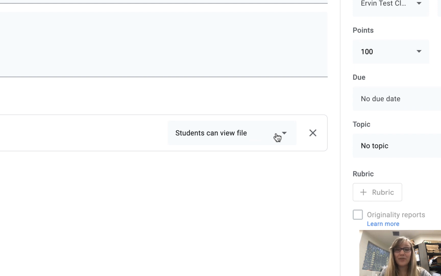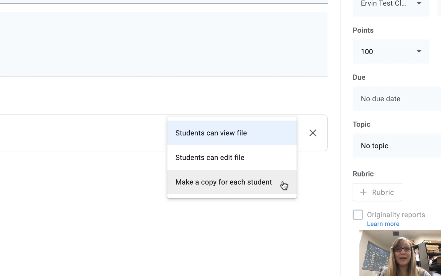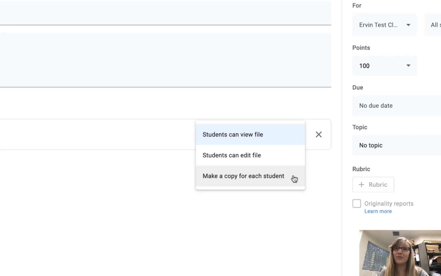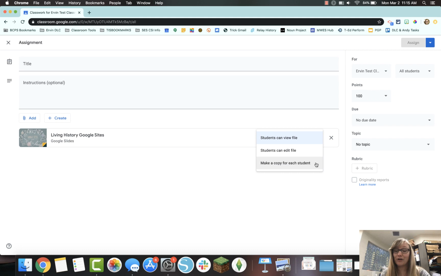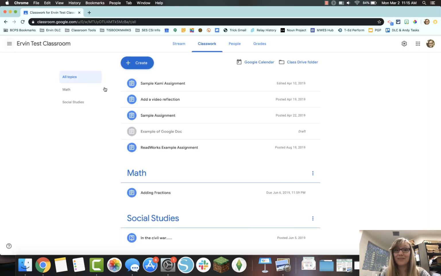Naturally, it pops up so that students can only view the file, but you also have the option to make a copy for every student in your classroom. So they each get the template and then they're able to edit their own copy of that and resubmit it to you. So that's one of the best features about creating an assignment in Google Classroom is that you can actually go in and automatically set it so that each student gets their own copy of the assignment.